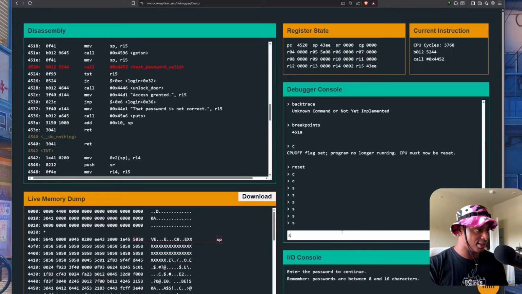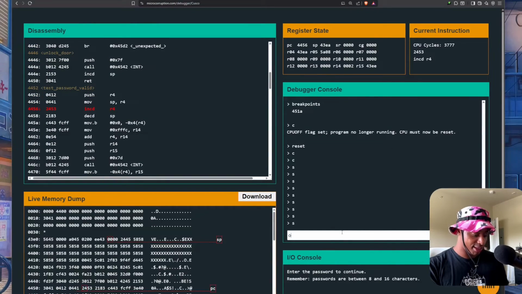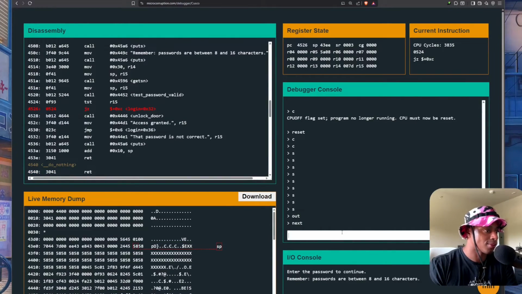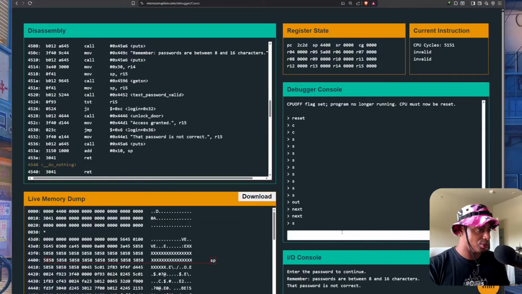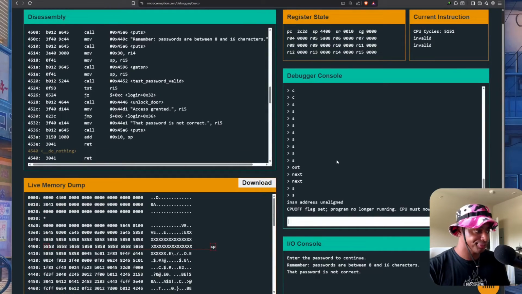So let's just hit S. We're just going to be stepping through. I don't want to get inside this function, so let's type out, see if I can do next. I'm curious what will happen when we get down to, where are we at? Okay, sometimes this web console is a little bit buggy. That's not exactly what I had wanted to do.